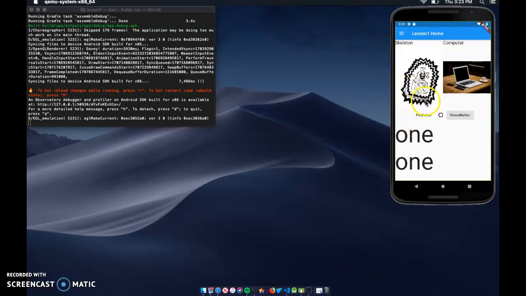Obviously you can tell that I added some of my own photos throughout the app there. So yep, that concludes the demo.